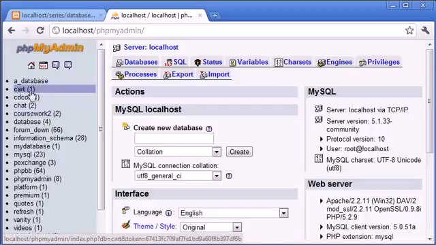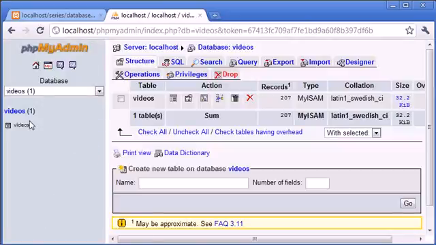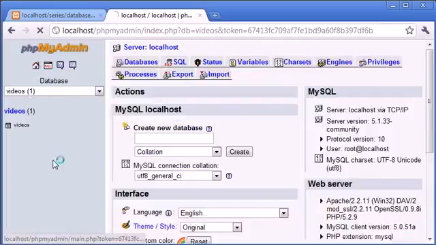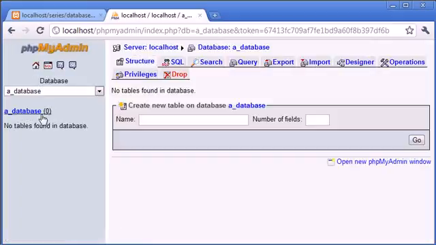So if we, for example, click on videos, you can see that we've got one table inside here, therefore we've got a 1 in brackets. The same with all the others. So if we click on our new database, at the moment we've got absolutely no tables inside of it. We're getting a message here saying no tables found in database. Now, it's fair enough having a database on its own, but we need to have tables to store data. We can't directly store data inside of a database, it has to contain tables.